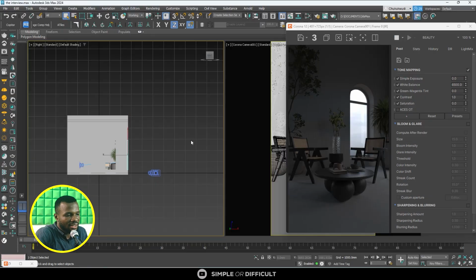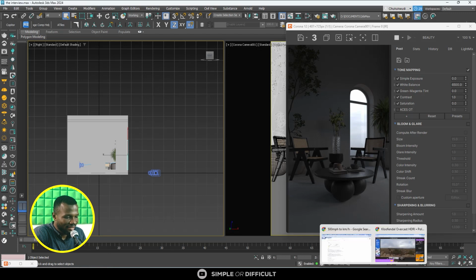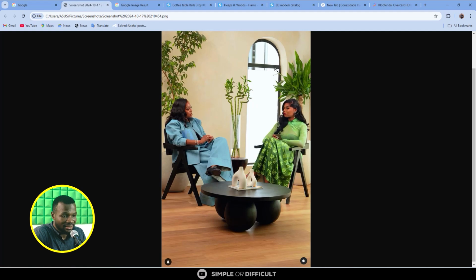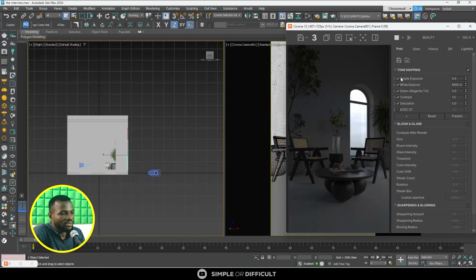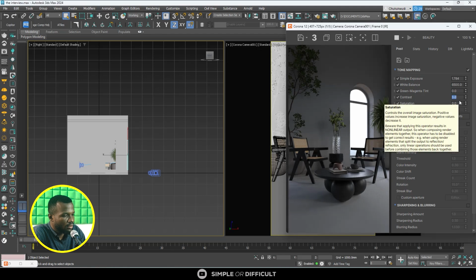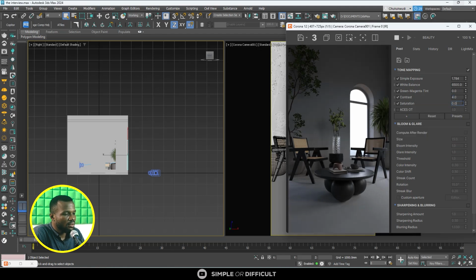Now that we have inserted our HDRI, before we add any other light in this scene to try and get what we are seeing over here, you can see the way this scene is lit. We need to actually do a little bit of tone mapping. So that's what I'm going to do. I'm going to increase this lighting a little bit. For the contrast, I'm going to make it 4. For now, let's leave it at 4.